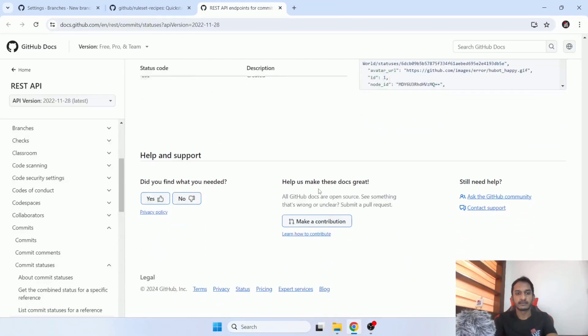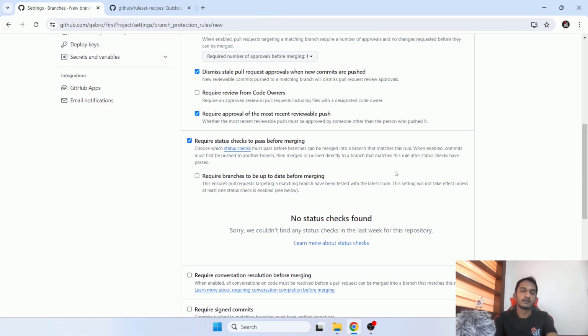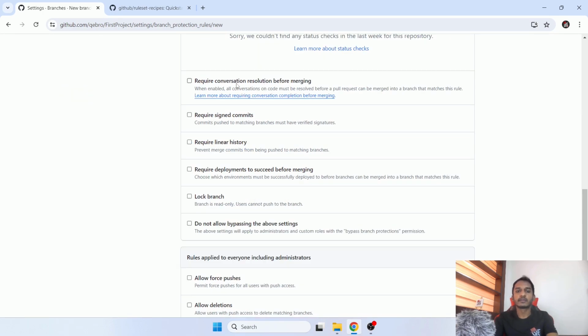Commit statuses, likewise you can create these REST API endpoints, and also you can integrate with some other tools like Sonar, which is a static code analysis tool. Likewise you can integrate those things, and also require branches to be up to date before merging. And then the other option is to require conversation resolution before merging.